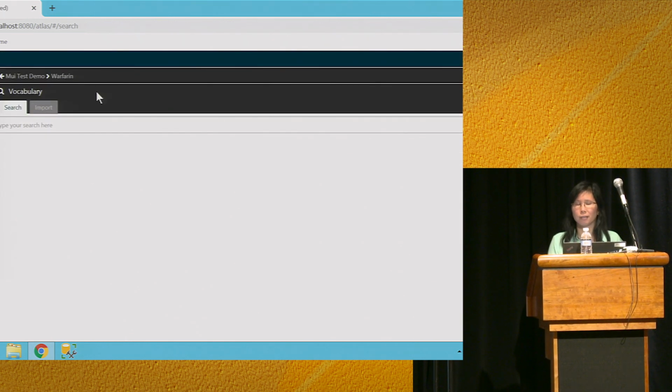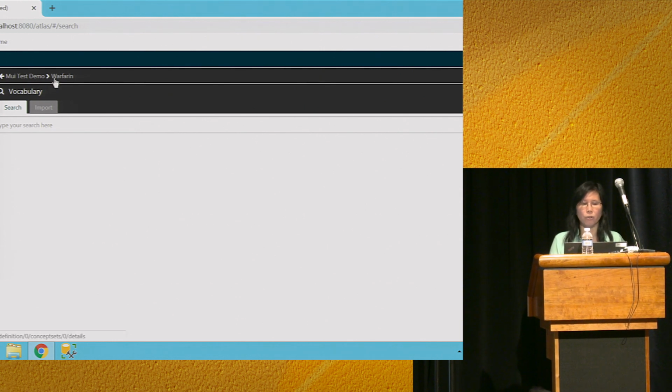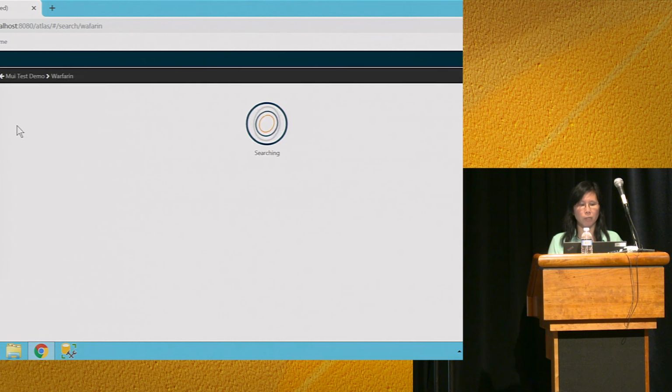Tricky, huh? Now, what you'll notice, and it's a very useful tip to remember, is up here, this breadcrumb. It says that I'm in my demo and I'm in warfarin, okay, in my concept set. Sometimes, if you don't remember that and you don't exit out of what you're doing, the app doesn't work, or funky things will happen. So make sure you know where you are by looking at the breadcrumb up here. So now, we can go and find our warfarin.